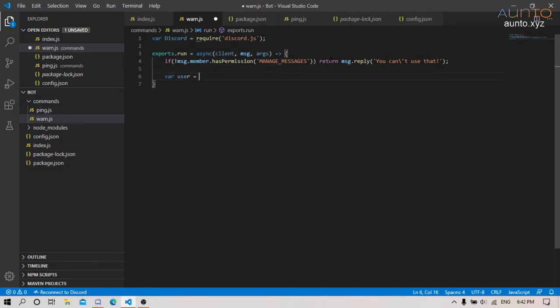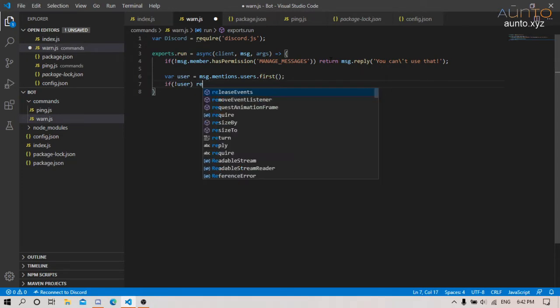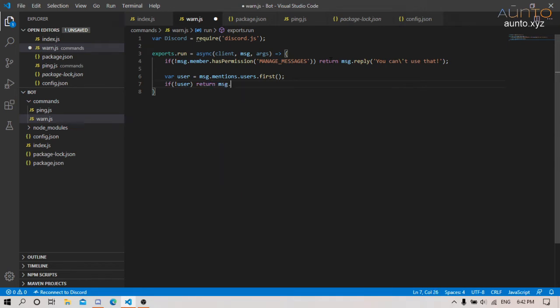Now we're going to do var user equals message.mentions.users.first. If user doesn't exist, so no one is mentioned, we want to return and say you didn't mention anyone.